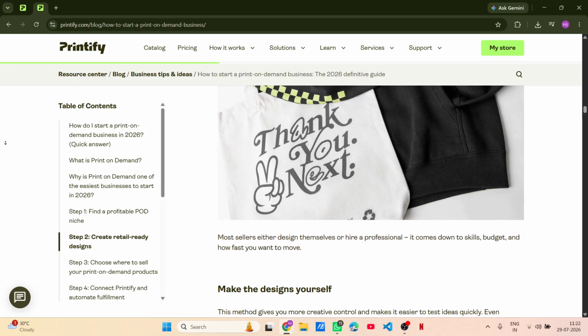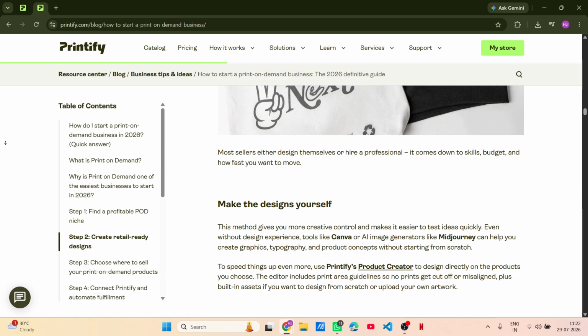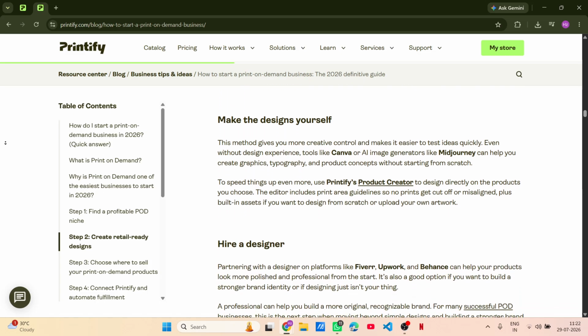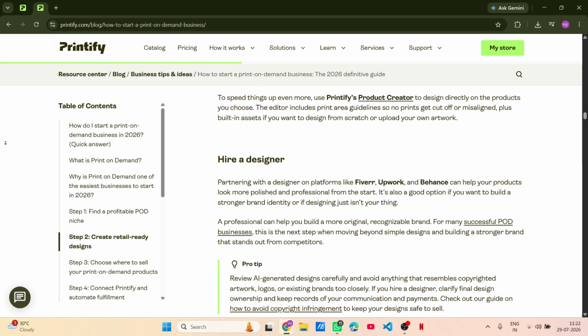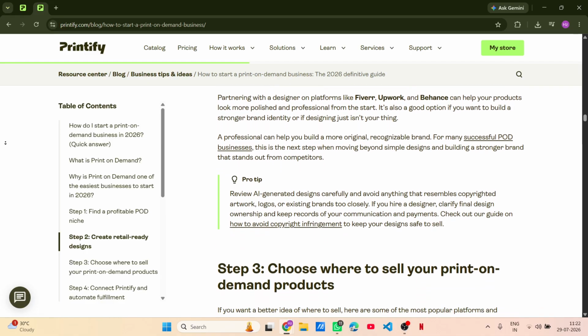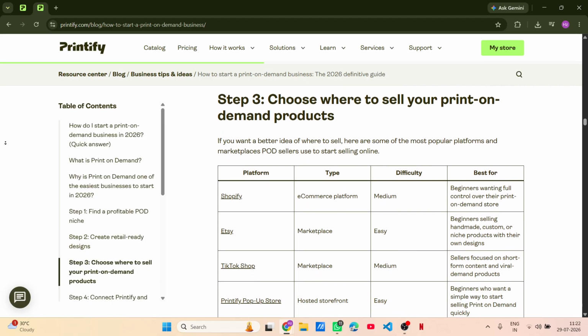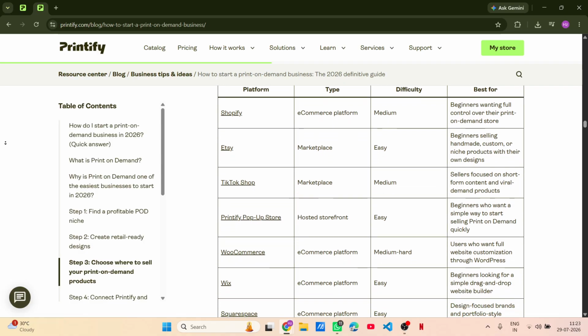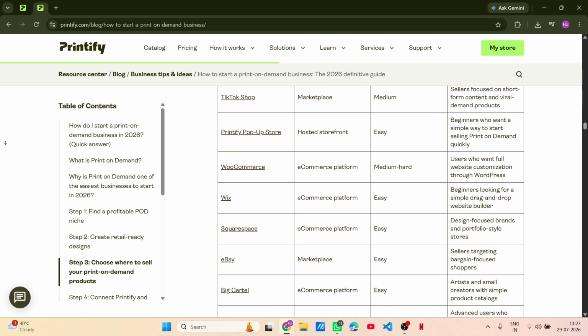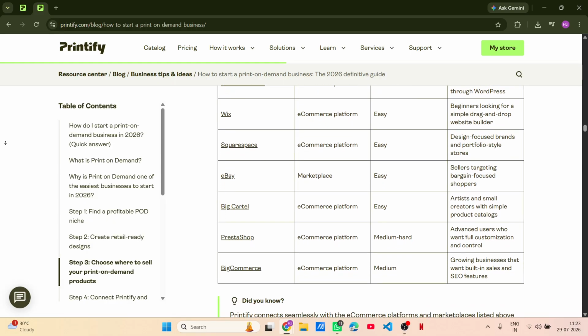Next up, we need to create some products. So let's integrate Printify with Shopify. To do this, go to the Printify website and sign up for an account. After you've registered, you'll need to connect your Printify account with your Shopify store. Look for the Manage My Stores option in Printify and click on Connect. They'll guide you through the process, and before you know it, your accounts will be linked.